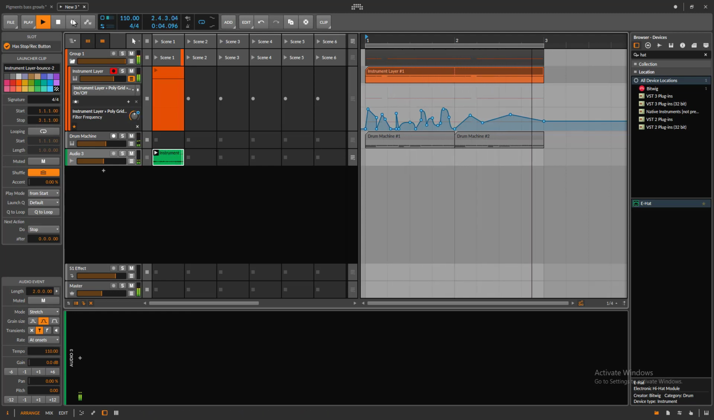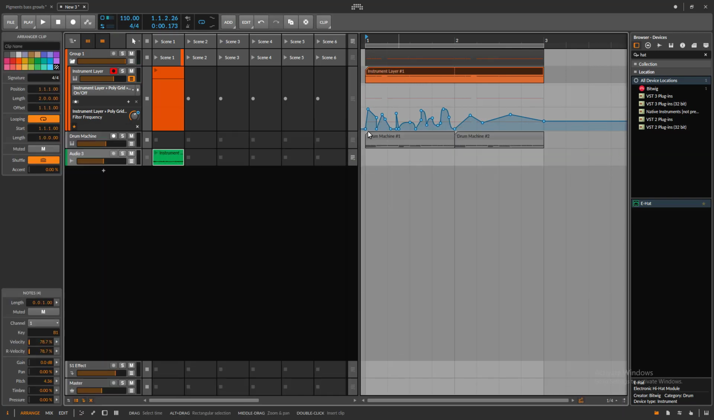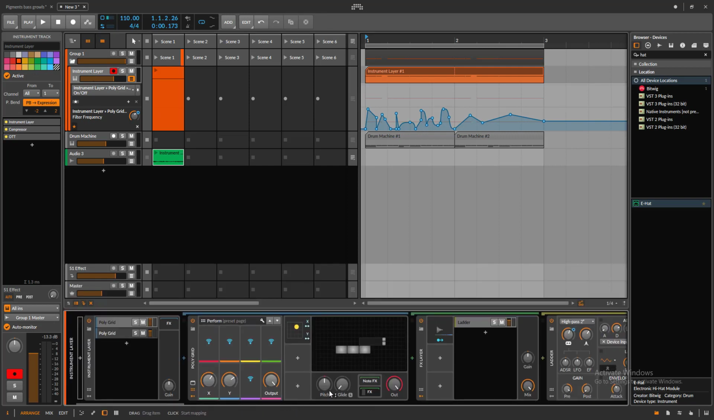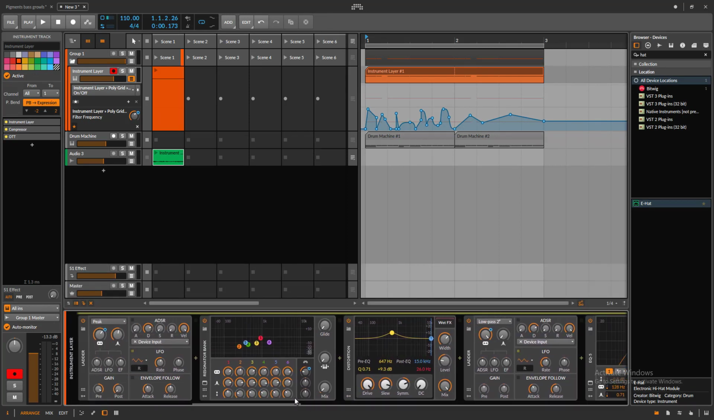Sweet. And then let's say we want to make some changes. Ideally you would probably want to change the automation, but I'm not going to do that because it's a bit too time consuming. So let's change something in the resonator. Let's just bring the mix way up, change around some of these frequencies.